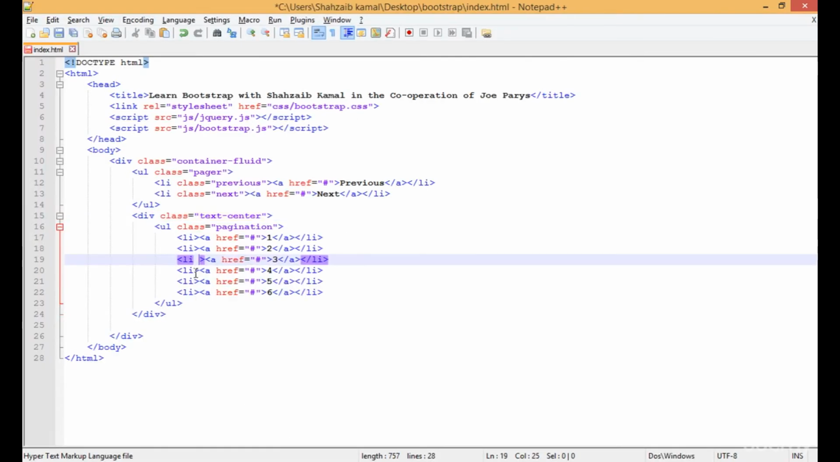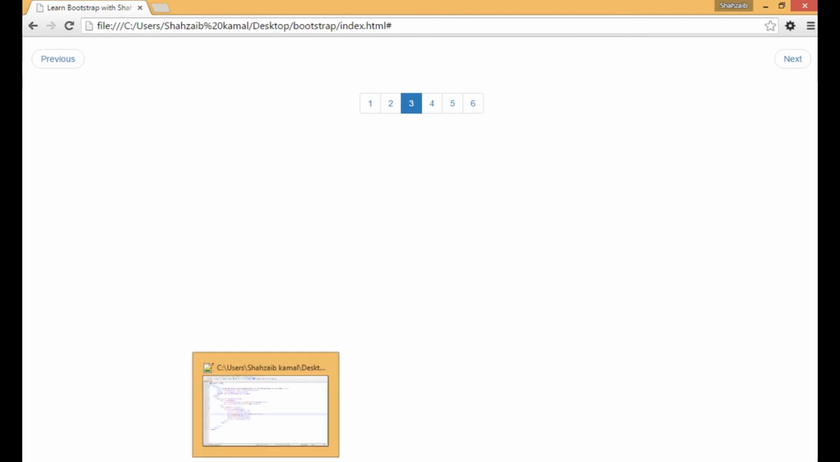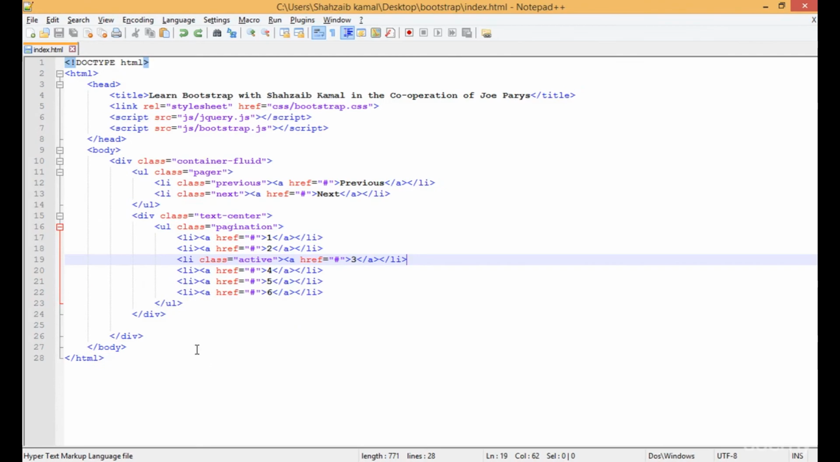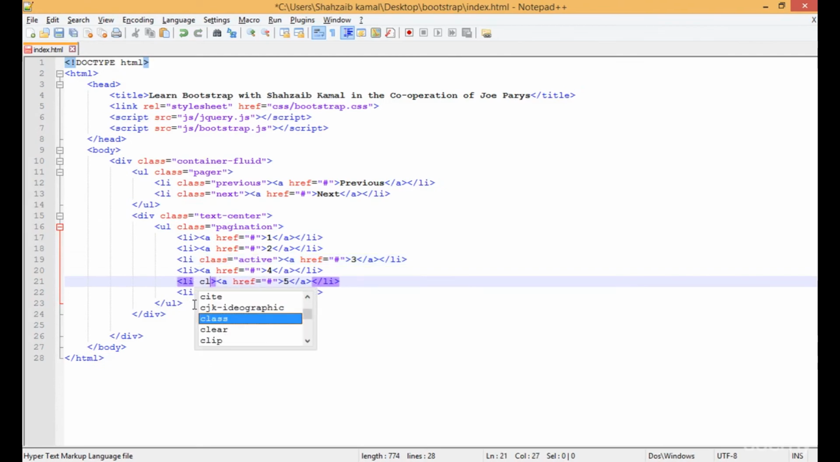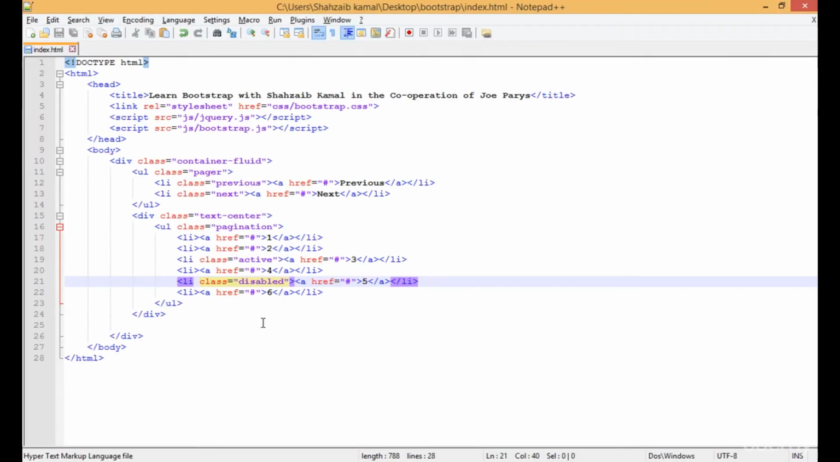Then I'm adding the class of active here with the number 3, just to show you how it looks when an item is active. You can see that it's not clickable. And for example, if you don't want to make the number 5 clickable, add the class again and type disabled. Disabled is really important. Refresh that. Now you can see there is a sign of no link or no click there.